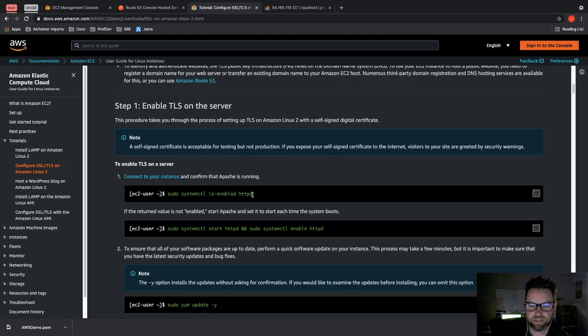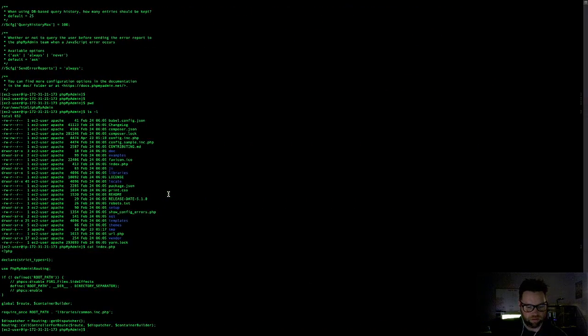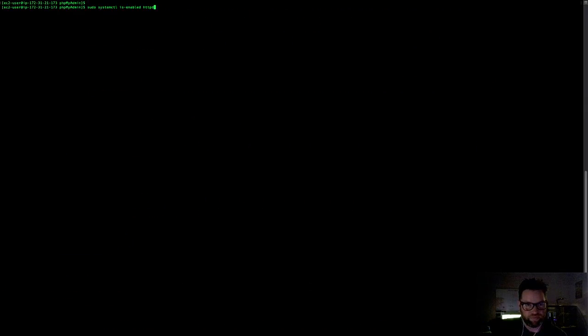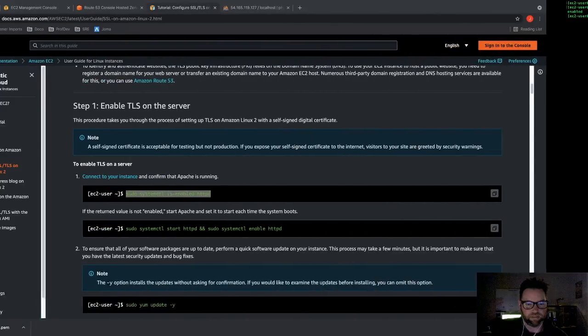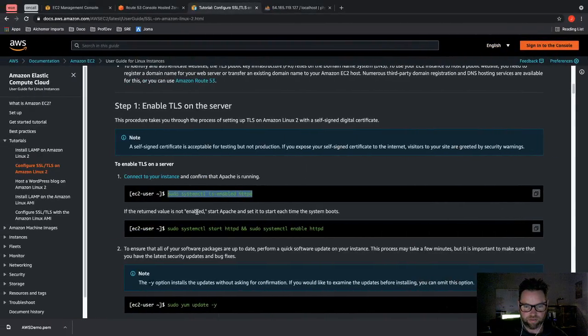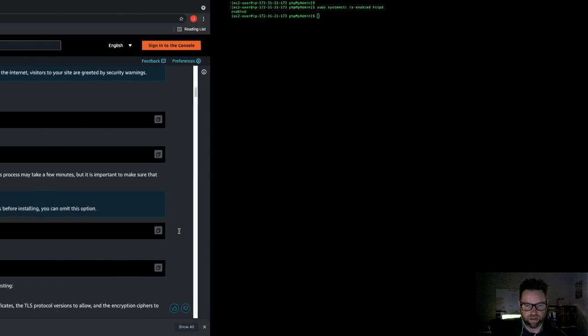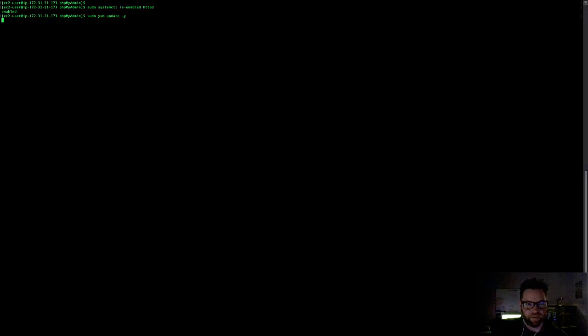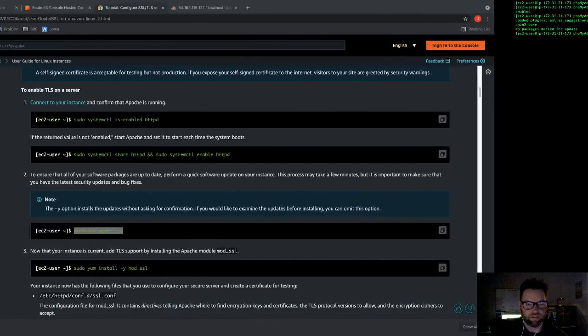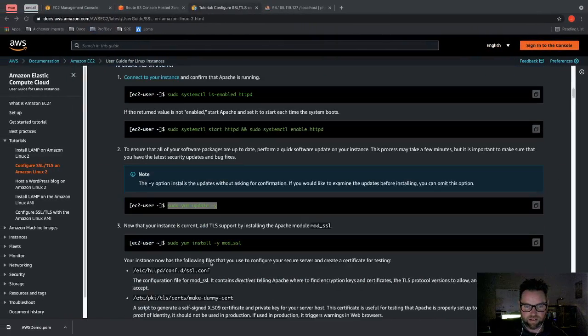So we connect to our instance and make sure it's running, which ours is, so it should be no problem. Enabled. Cool. If the return value is not, then you enable it. All right, and then we want to make sure all our packages are up to date. I just ran this, but we'll go ahead and run it again and let that go for a little while. Sweet, it's done.